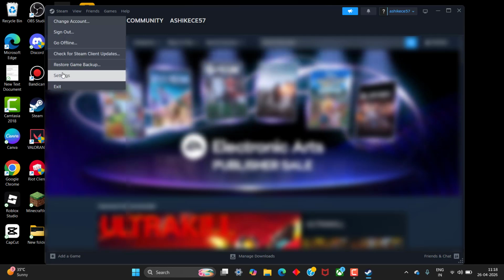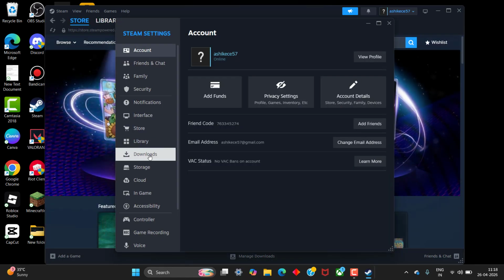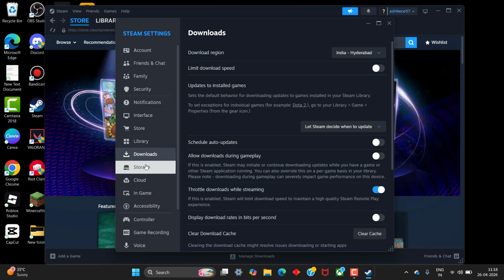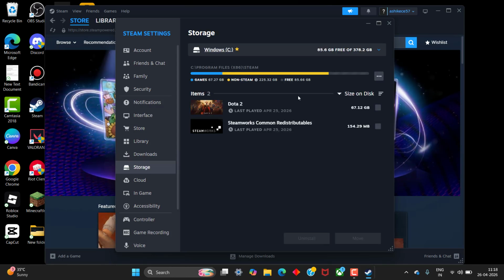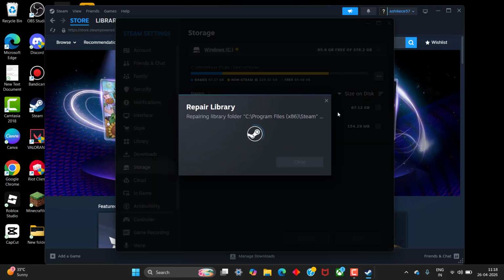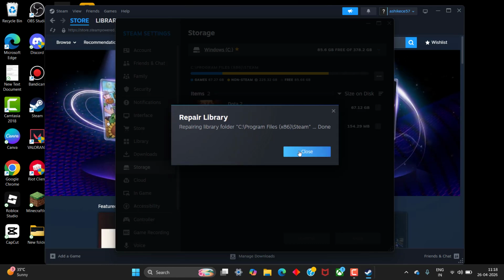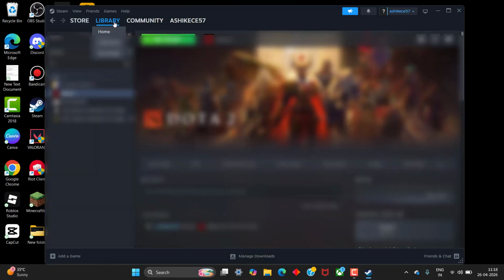Again, go to settings. Here you go to storage settings and make sure the storage is free. Minimum 15 GB should be free, depending on your gameplay. Then go to the three dot icon, go to repair library and click it, and it's repairing and checking the library folder files and folders. After that, close it and go to library.